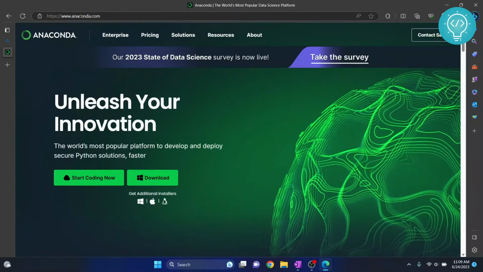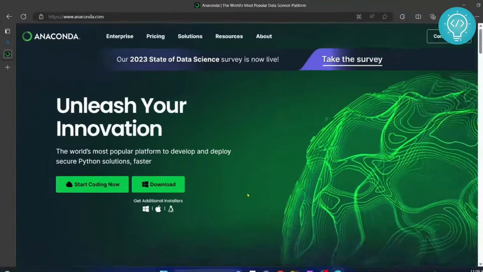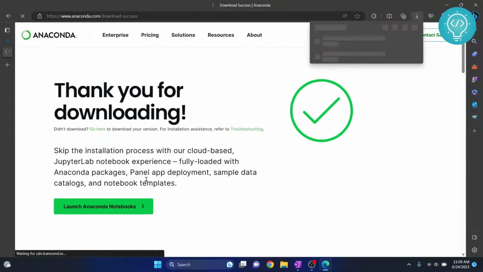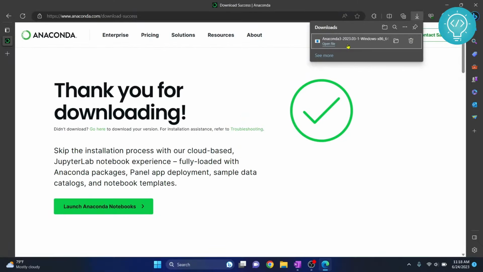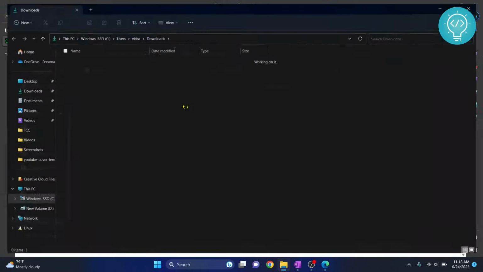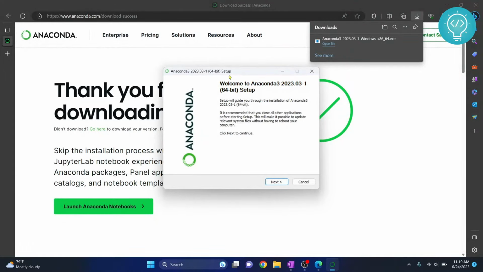Now once anaconda.com is open, you will see this page and you can just click on download, and right away the download will start. As you can see, it is 787 MB, so it will take quite some time. So as you can see here, our Anaconda is downloaded. So now you can click on open file or go to the folder where it is downloaded and just double click on it. So once this is open, you will see something like this.